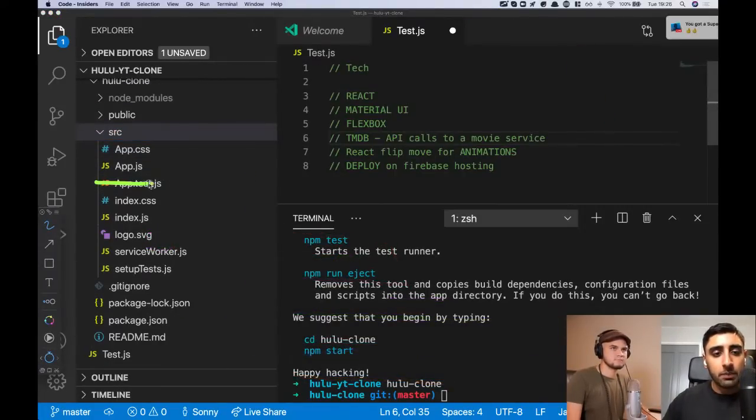We want to get rid of the app.test.js, the logo, and the setup test. So these 3 files we want to get rid of.